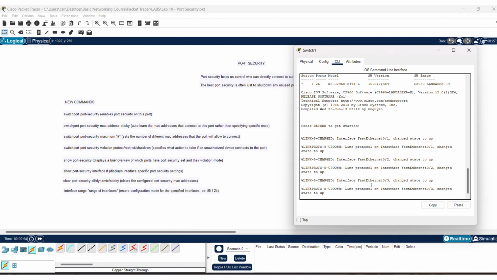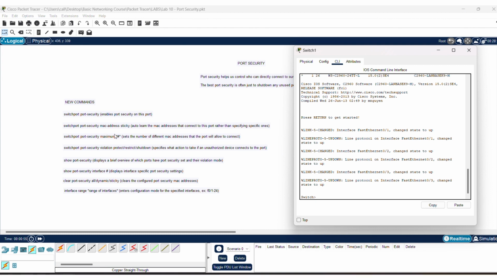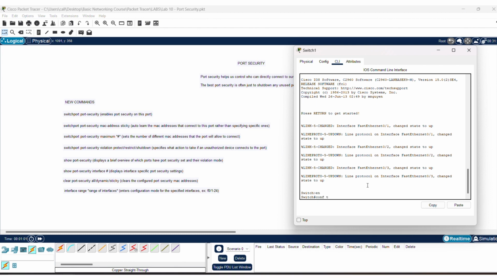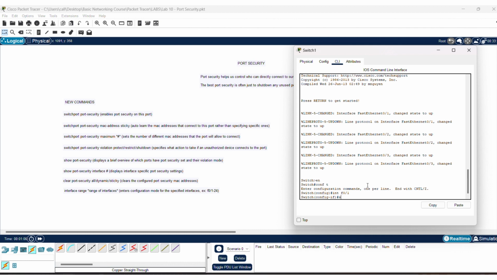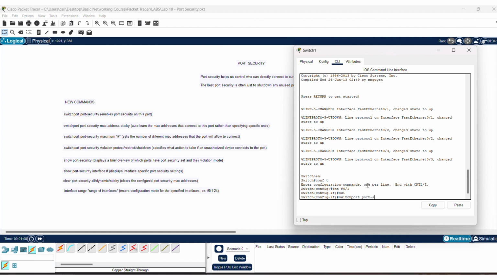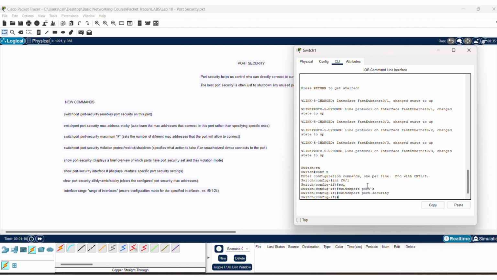The first command that we have is switchport port-security. This is going to enable port security on the chosen port. So if we get into global configuration mode, hop into port F0/1, and issue that switchport port-security, that has essentially enabled port security on that port with the default values. Now we want to change some of those.